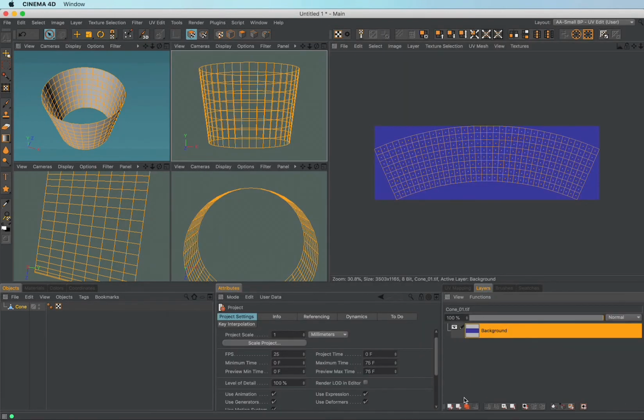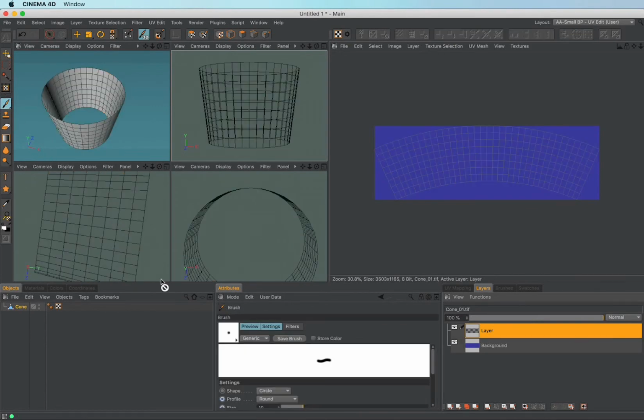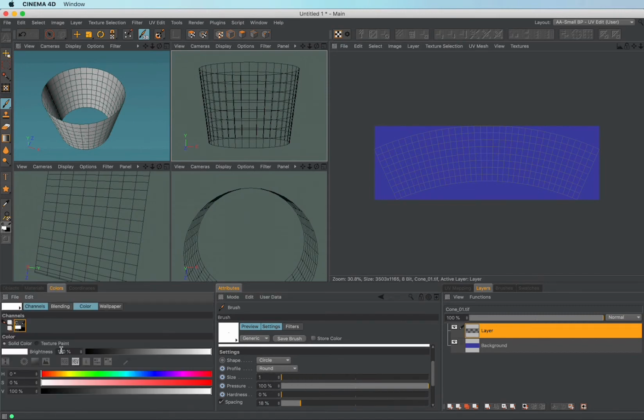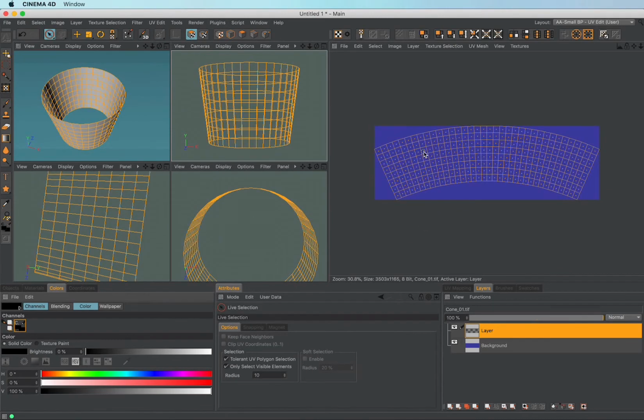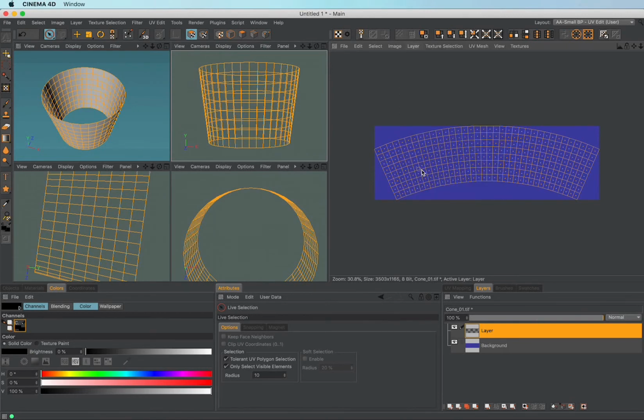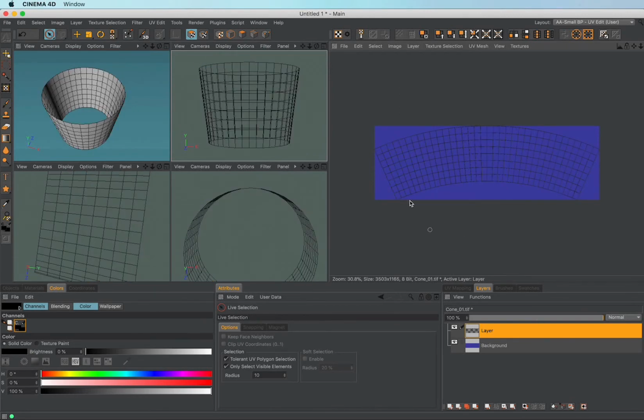In the Layers menu, create new layer. Choose Brush Tool, change size to 1 and color to black. Select all UV polygons and choose Layer, Outline Polygons to create a bitmap layer of your UV mesh. To save changes, again, go to File, Save Texture.